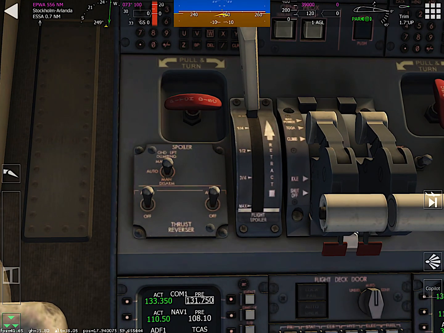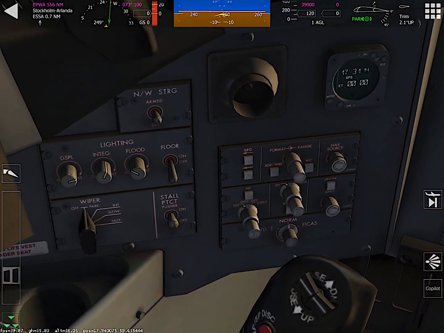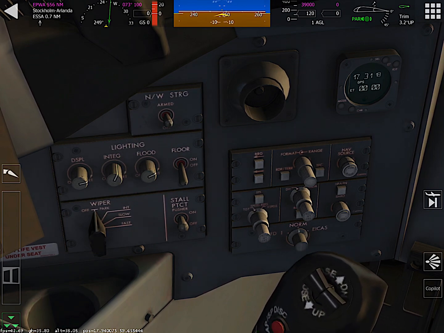Let's arm both thrust reversers, and then we're going to turn on our nose wheel steering. We're going to arm that so we can actually turn the plane. That's what that button is there for, your nose wheel steering.